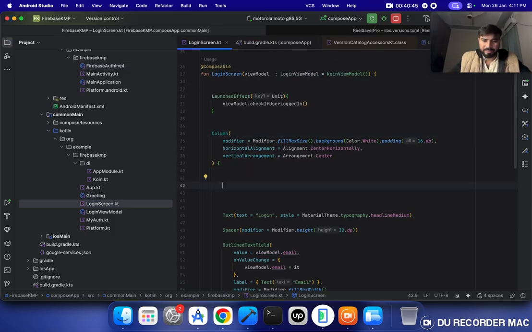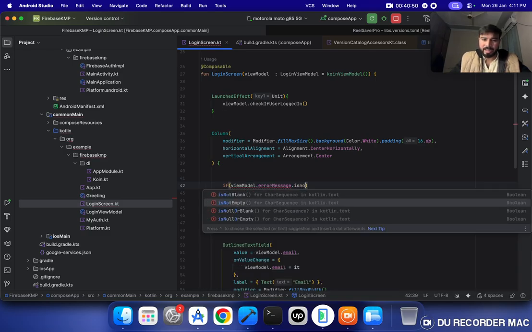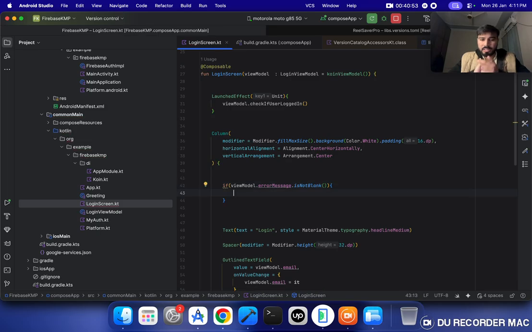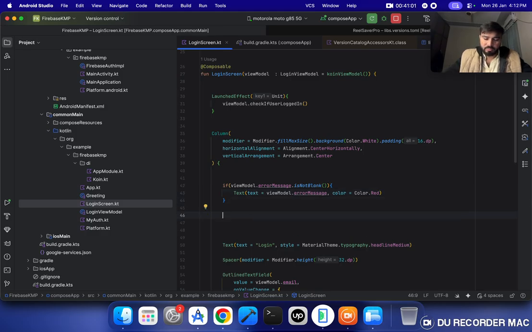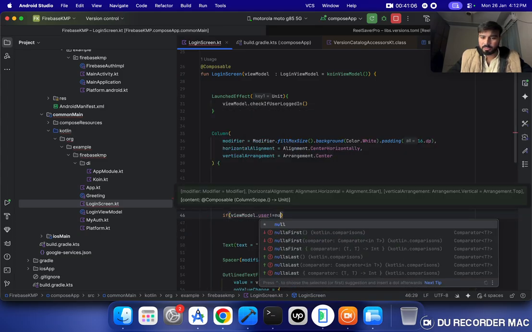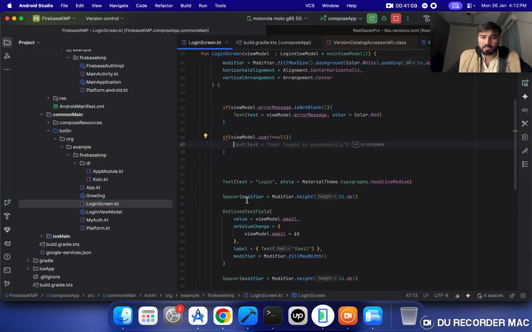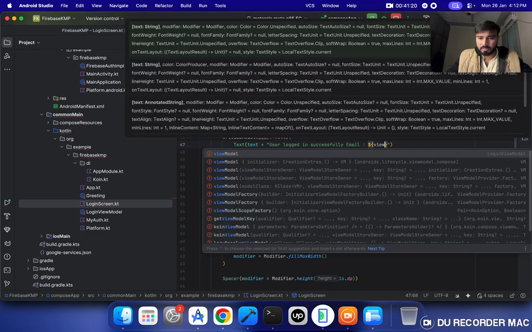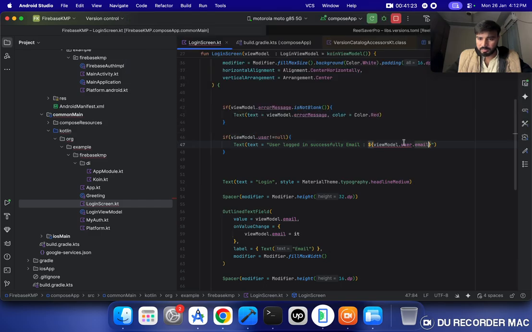So I will go back in this login screen. Here first I will see if there is an error. If error message is not blank, we will just show the error here, and this autocomplete is already doing it for me, thank you. And one more thing, if view model dot user is not equal to null, so if the user is not null, we just don't have to show these login screens as well. So we can say that user is logged in successfully. We can show its email as well, right? User dot email.